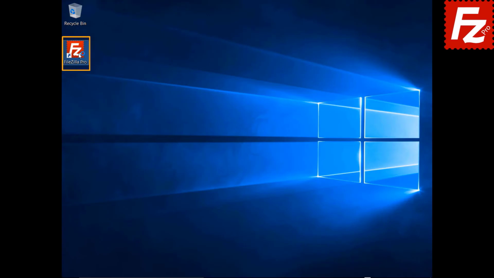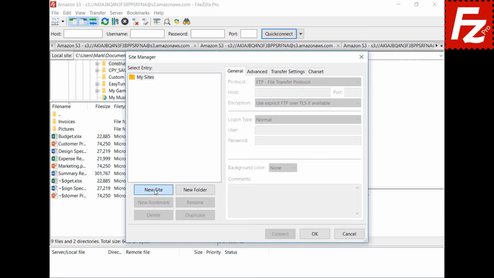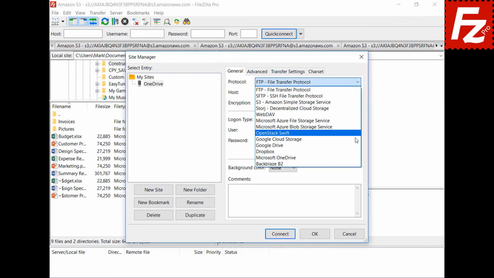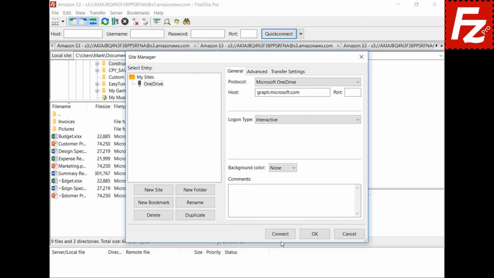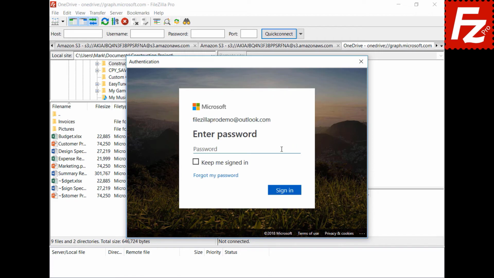Launch FileZilla or FileZilla Pro. In order to grant access to data, Google Cloud, Google Drive, Dropbox, and Microsoft OneDrive require an authorization step, which creates an authentication token. Click Connect. This step creates an authentication token that lasts until FileZilla Pro gets closed.